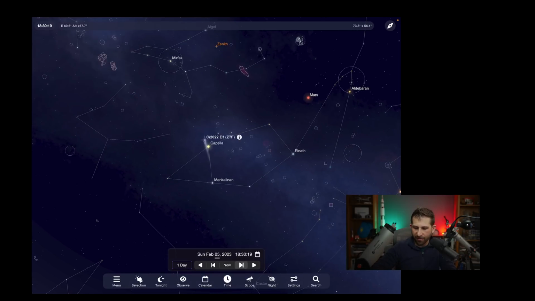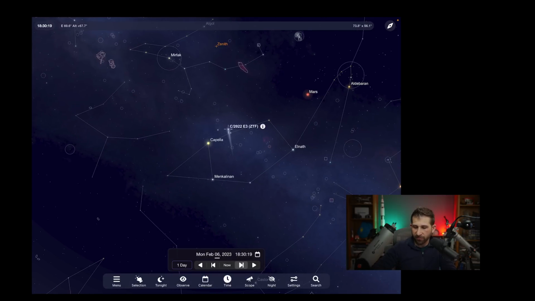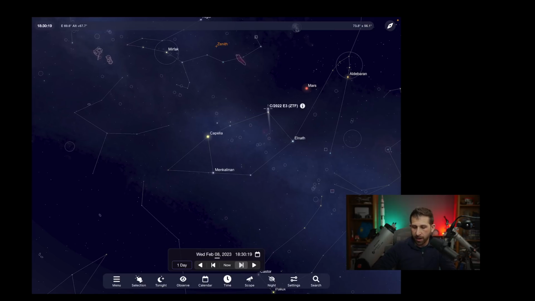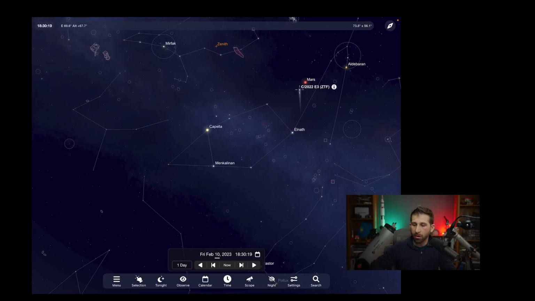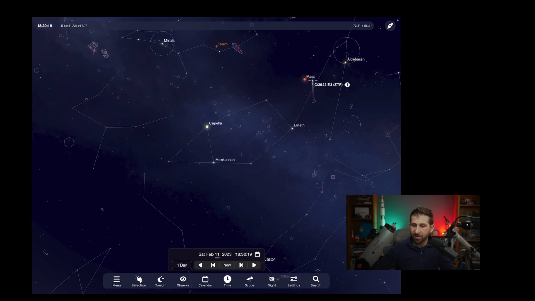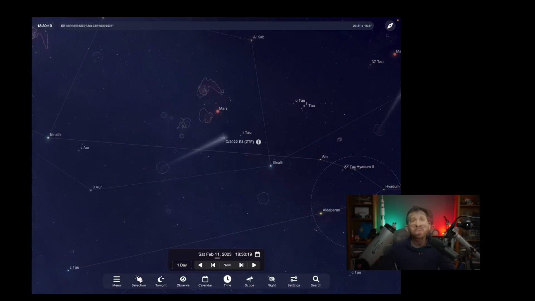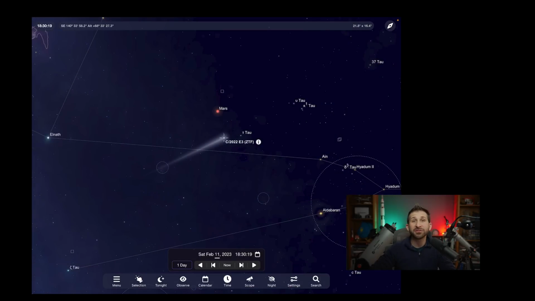Continuing through time, as we go from February 5th to 6th, we're moving away from Capella, but now we're moving towards Mars. And as we get closer and closer to Mars, by February 10th, we are right next to Mars in the sky. And by the 11th, even closer. And once again, we get one of these conjunction events where Mars and the comet are right next to each other in the sky.